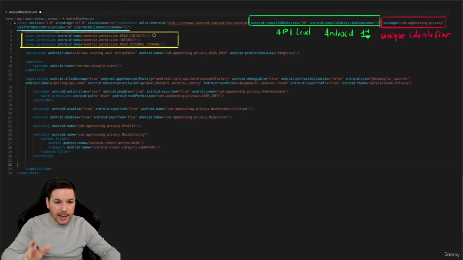So the application can access our contacts, this one over here, if the user grants this permission to our application. Then the application can perform some network requests with the internet permission, but that's pretty common right now. And last but not least, this one is a little bit important for an attacker because it means the application is interacting with the external storage of our smartphone. All right.